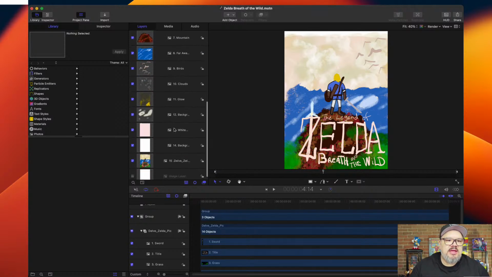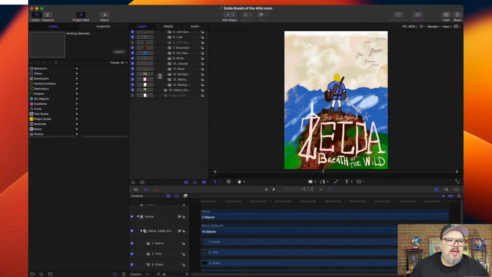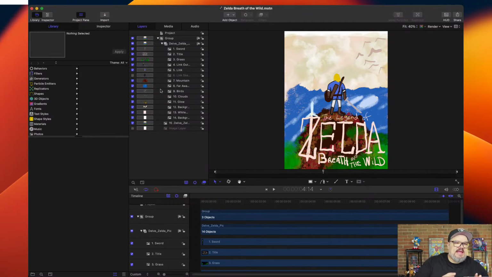Real important, you see here is all of my layers and they're labeled. I have everything that I did from Procreate. I brought it into Pixelmator Pro to set up the canvas, to set up my project. Now I bring this into Motion. And there's so much that you can do with Apple Motion. I really just want to show you what is possible.